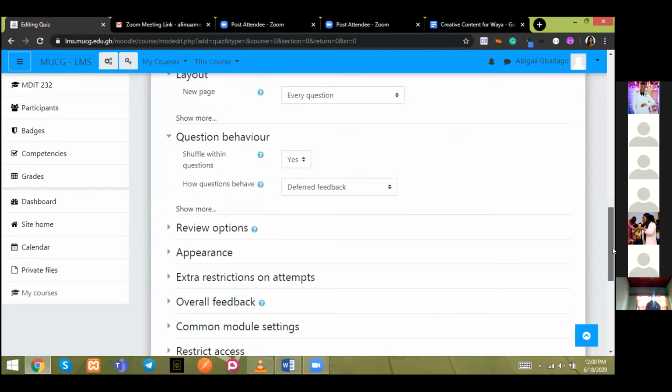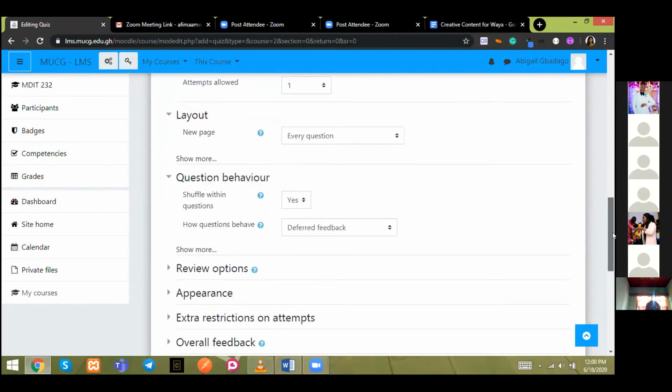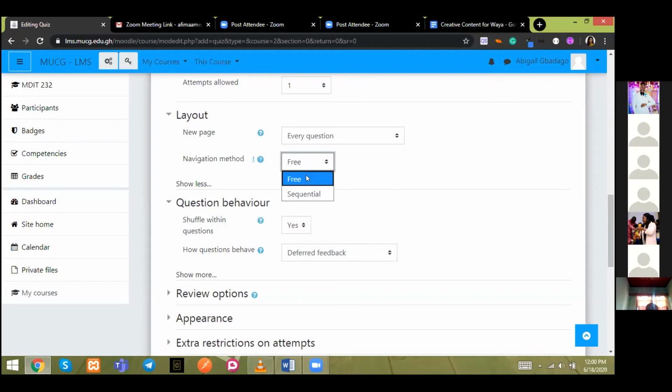Yeah. Under the layout, you have show more. Okay. So navigation method, free or sequential? So this one is basically giving you an idea of how the questions are going to be displayed. So you could either go for free or sequential.